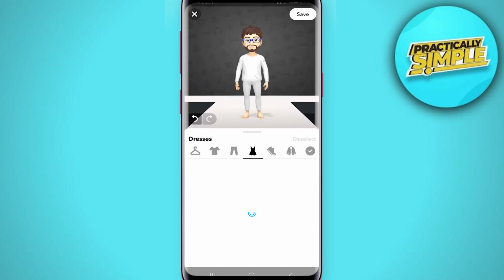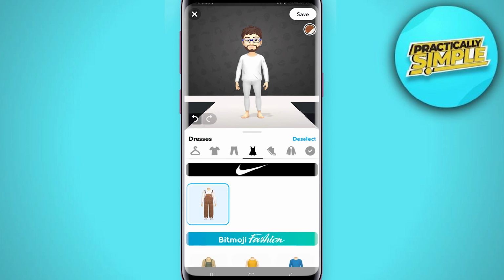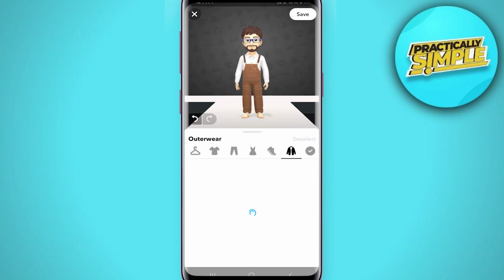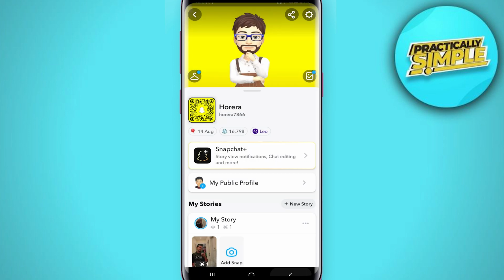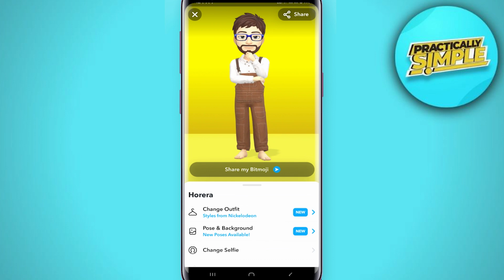After customizing, when you are okay with your Bitmoji, you can just simply tap on this save button in the top right corner and your Bitmoji is ready now. So that's how you can create and customize your Bitmoji on Snapchat. That's pretty much it for this video.